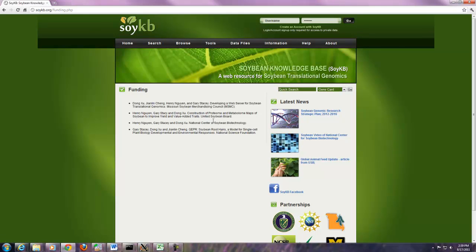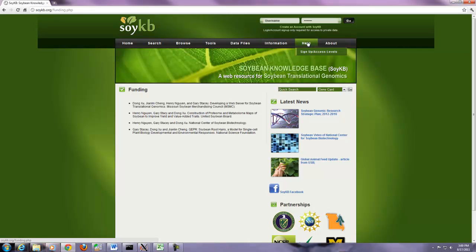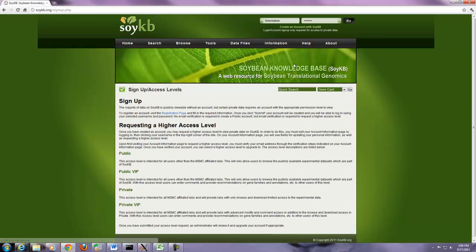Under the Help menu, users can find details about our sign-up procedures as well as feature availabilities to the various levels of access. It also lists the details on how to request a higher access level. Users with VIP access levels can enter commands at the bottom of the Gene Card page.